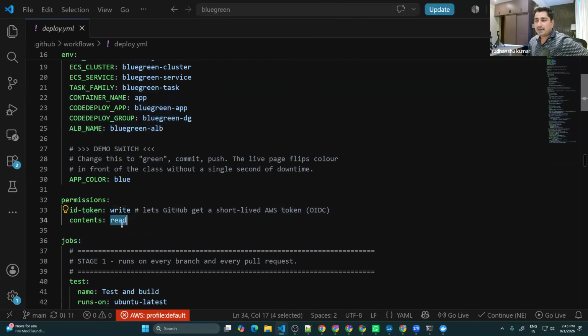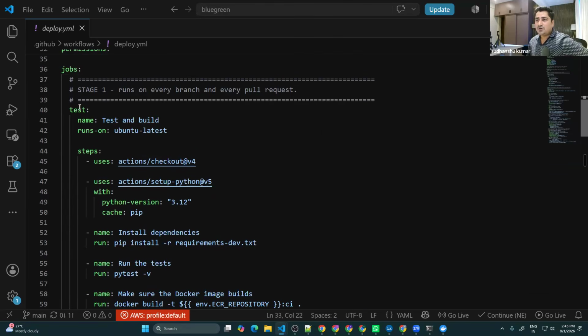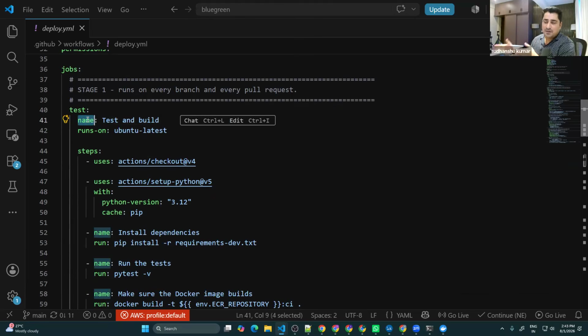Permission, ID token. So write and read permission I have given basically, so that it will be able to log in into my AWS. Now jobs wise, what I'm going to do? Job wise, I'm going to basically call a test, right? Whenever it is going to pull something from one branch to another, maybe from my dev to test to production branches.